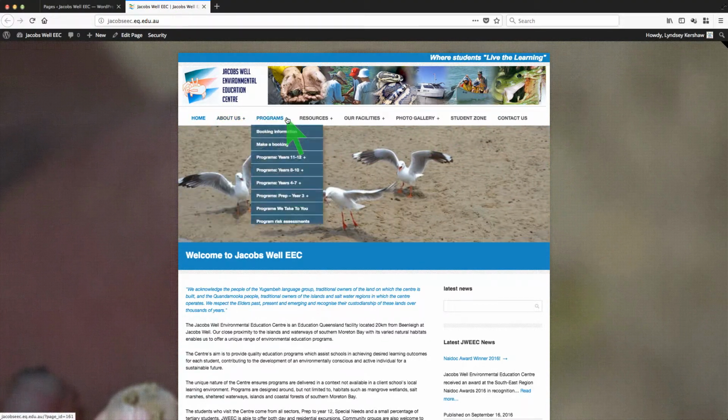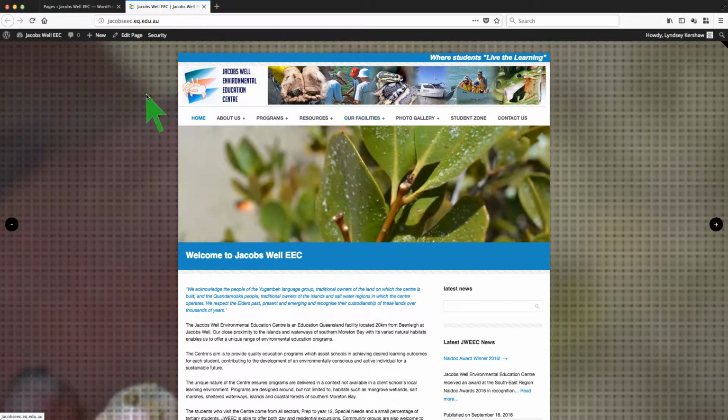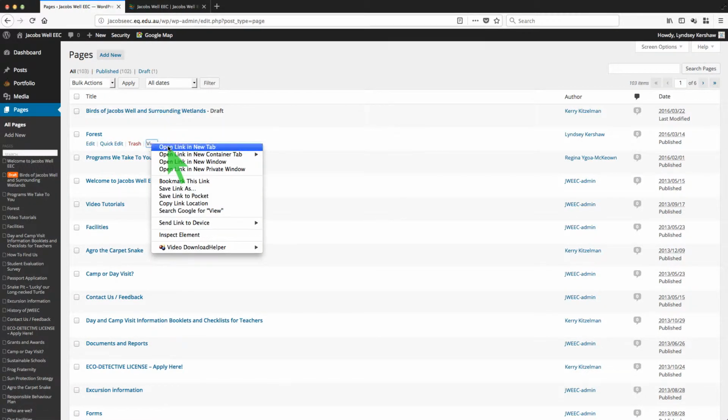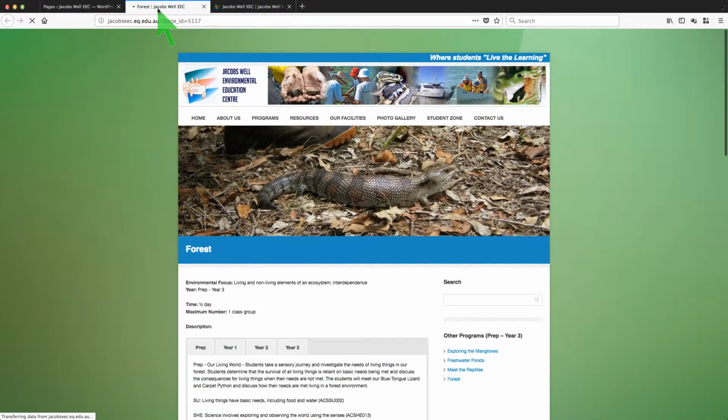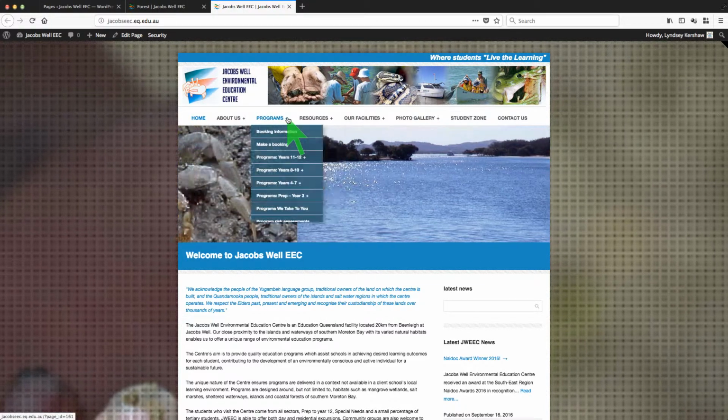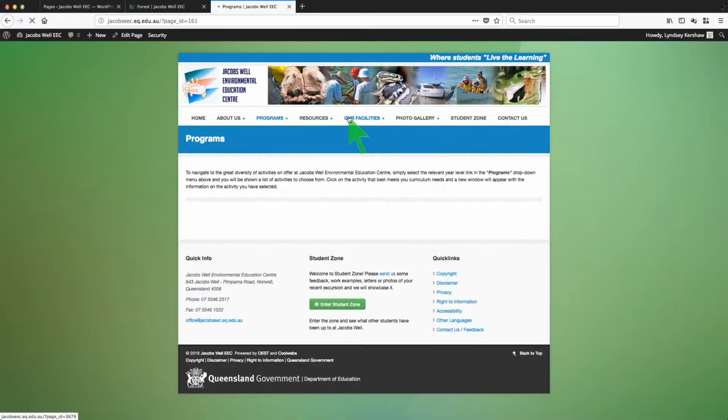And that's because you can create pages here which exist and which people can find if they know the link. So for example, view this page. I'll just view this page in a new tab here. So you see that link there, page ID 5117. If people know that link, they can find this page. However, if there is no link to it from the menu across here, then people won't easily be able to find it. So that's an important thing to remember.